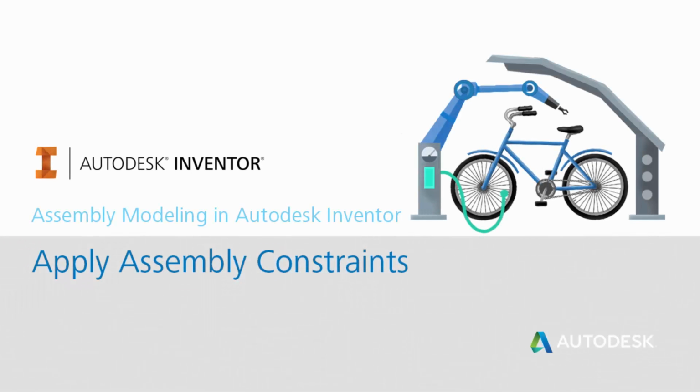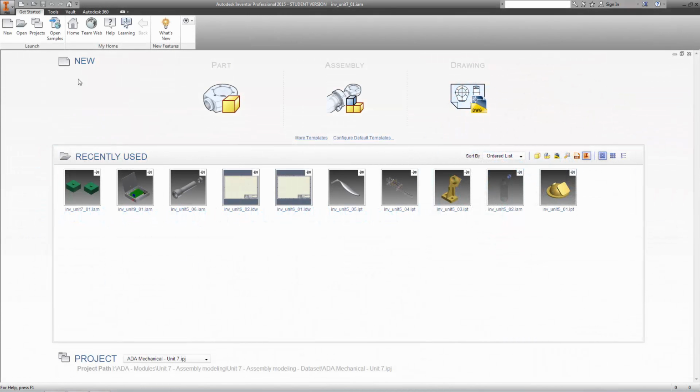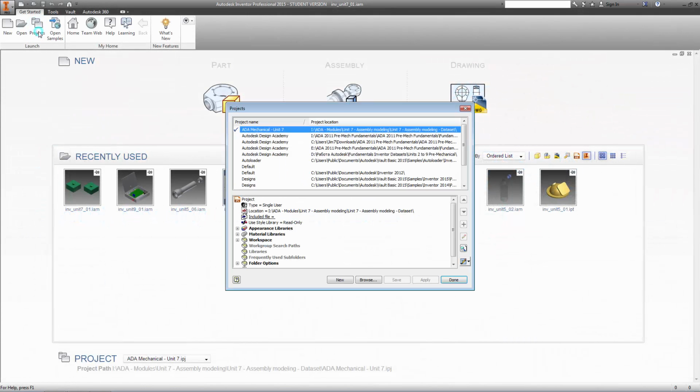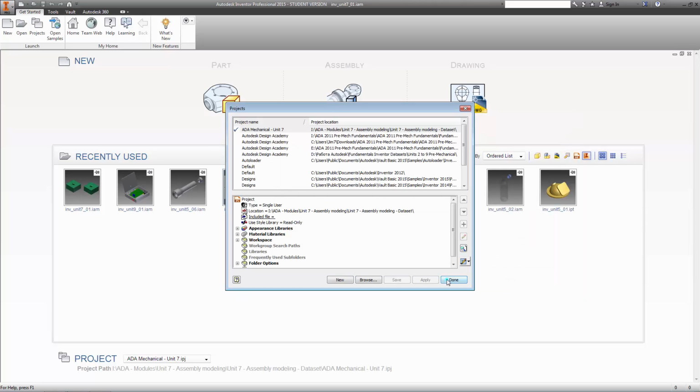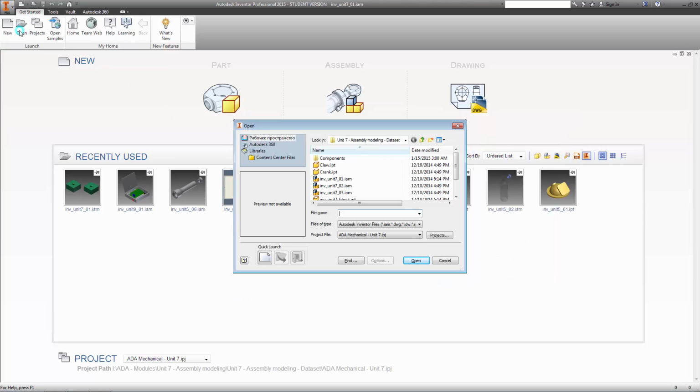In this exercise, you open an existing assembly file and then review the mate, flush, angle, tangent, and insert constraint types. Make ADA Mechanical Unit 7.IPJ the active project. Open INV Unit 7.01.IAM.